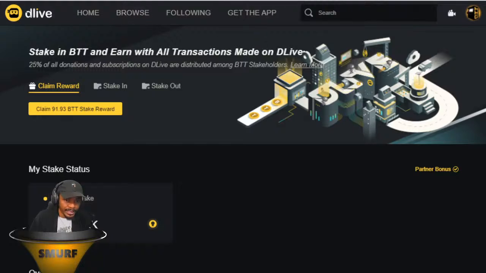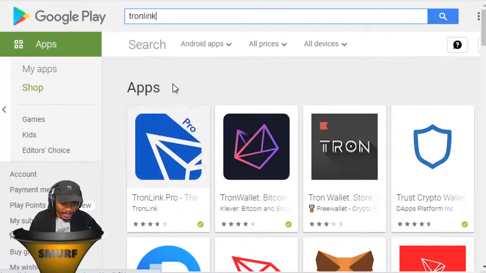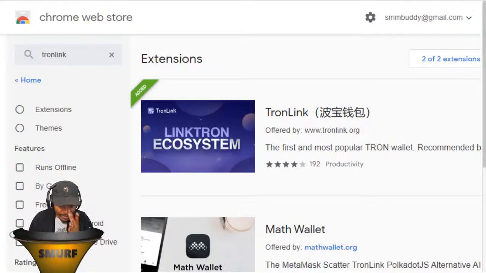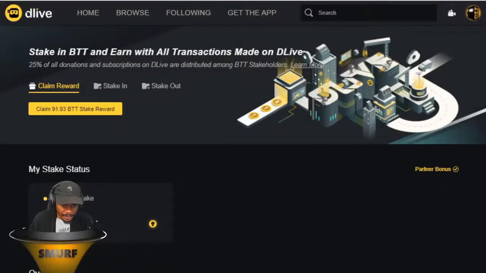The first thing you want to do is download the Tronlink wallet. You can get it from the Apple Store, or on Android you have the Android store. That's what they look like right now. If they change in the future, whatever, but I'm letting you know what those look like. If you're on computer, you want to have it as an extension in your browser. If you have Chrome or the Brave browser, which are the two that I would suggest, you can get the extension added, which is what I'm using. I'll close this now.